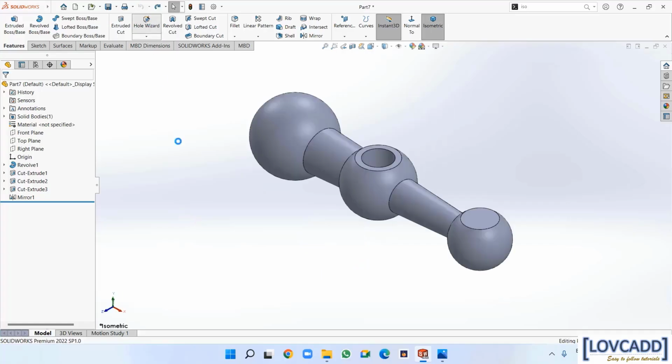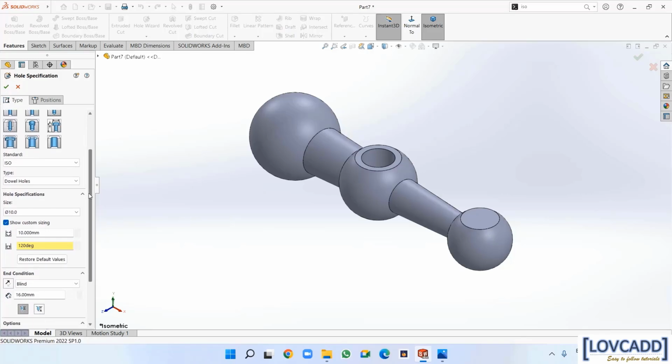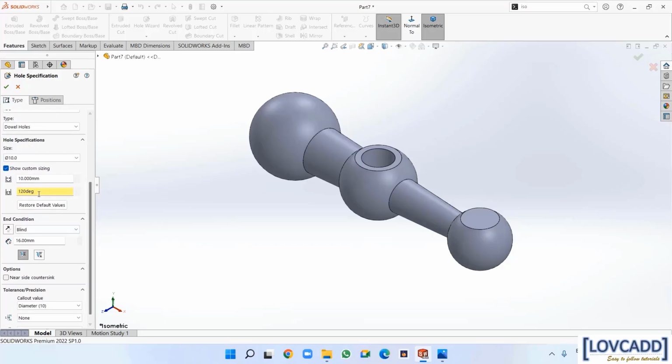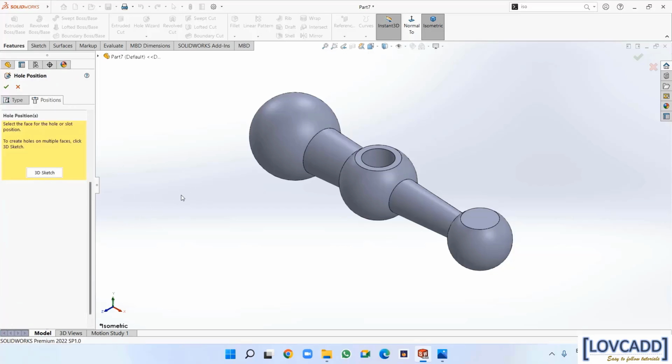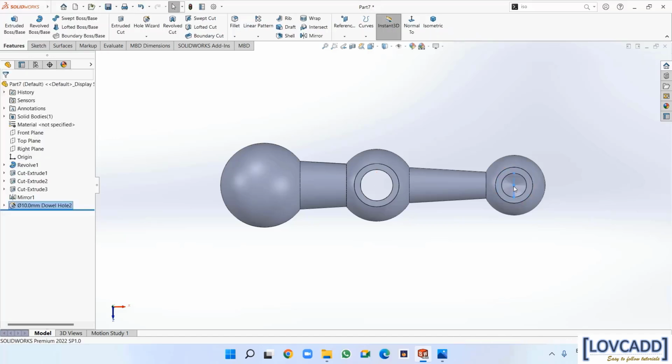Now go to hole wizard, in this select this hole, in type select dove hole, in size select 10 mm dia, change the angle to 120 degrees, in end condition select blind and the depth is of 16 mm. Now in position select this face and search for the center point, click on the center point. Okay.